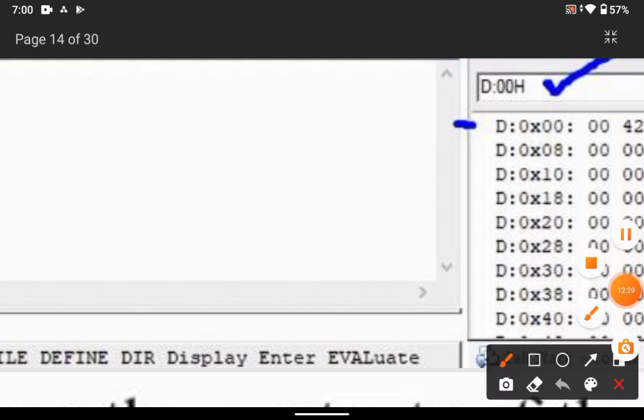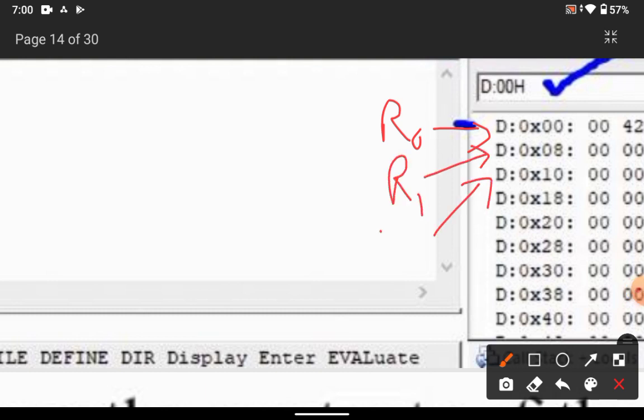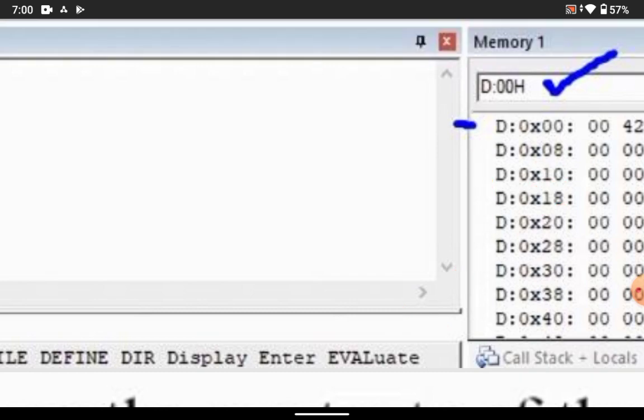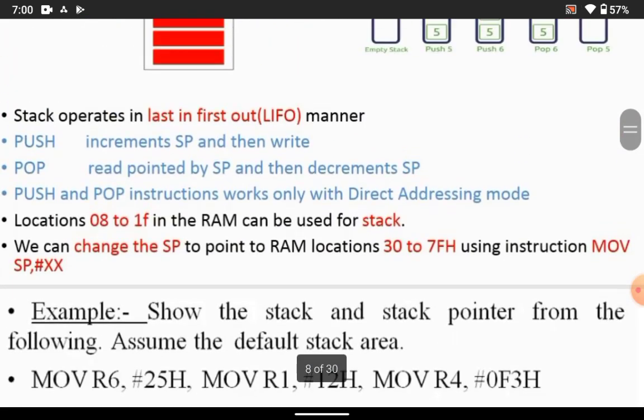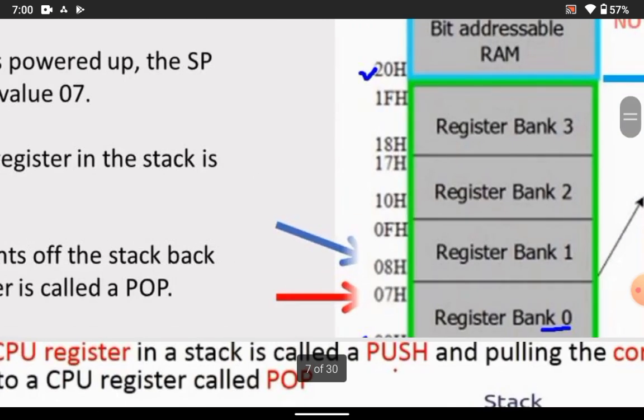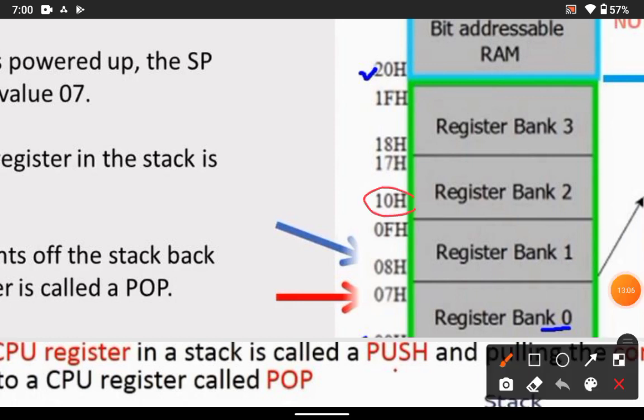So this 08 is nothing but the R0 register bank registers. This one is the R1 register bank register, this one is the R2 register bank, and this one is the R3 register bank. You can see this in the RAM memory location. R1 starting memory location is 08, R2 starting memory location is 10, R3 starting location is 18. We'll cross check this one. So here R1 starting location is 08, R2 starting location is 10, and R3 starting location is 18.